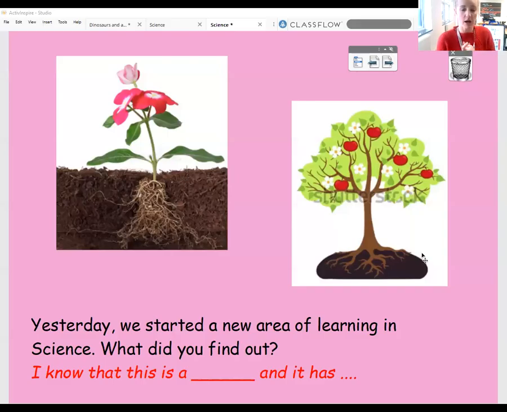Hello everybody, we are going to continue today with our science learning that we started yesterday. So we started a new area of learning in science, if you can remember, and it was about plants.